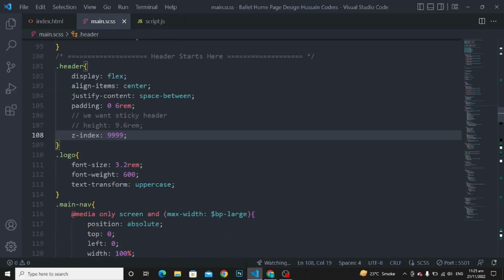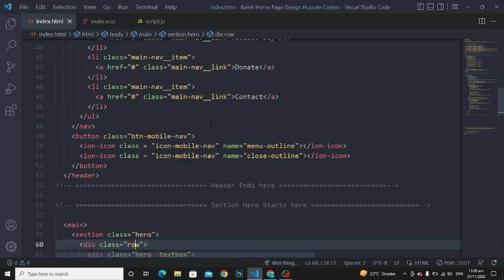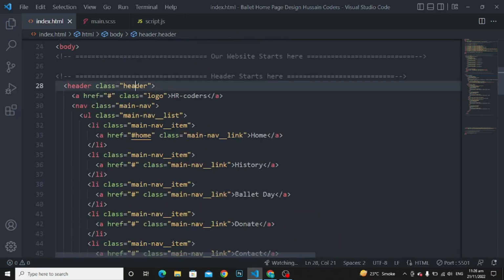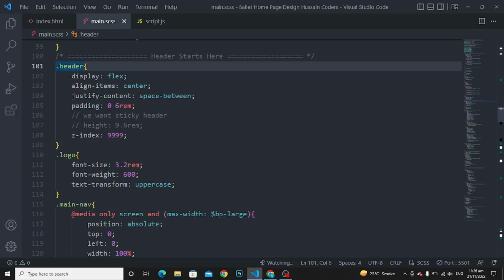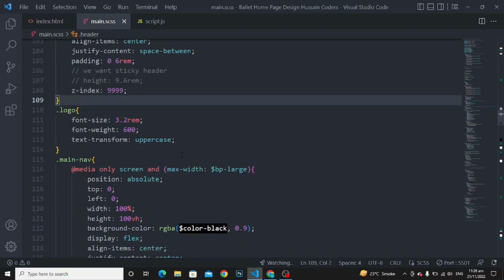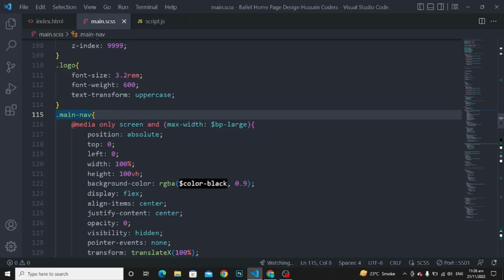For the logo, as you know, this is the logo. For the logo, font size to 3.2 rem, font weight to 600 and text transform to uppercase. These are the classes: dot header, dot logo, dot main nav. These are the classes that we have used here. As you know, dot header is the class, the logo, the main nav list, the items, the links. These are the classes, like here class. We are going to use a dot to show the class, then the class name. In the main nav, I have used the media query again.